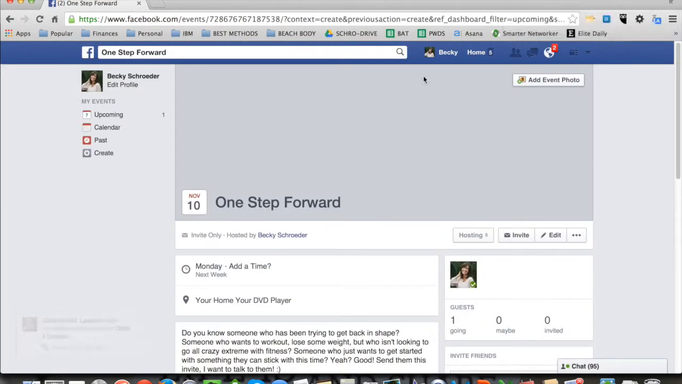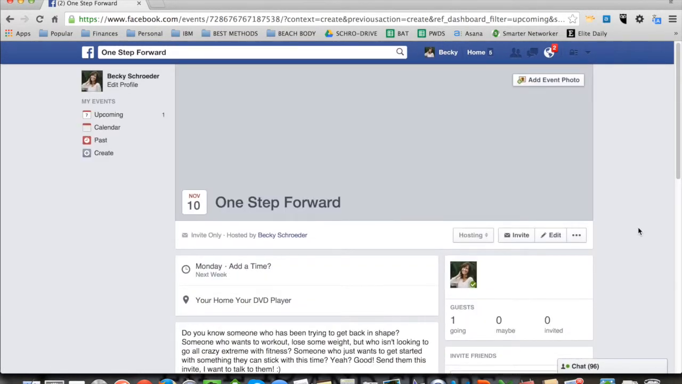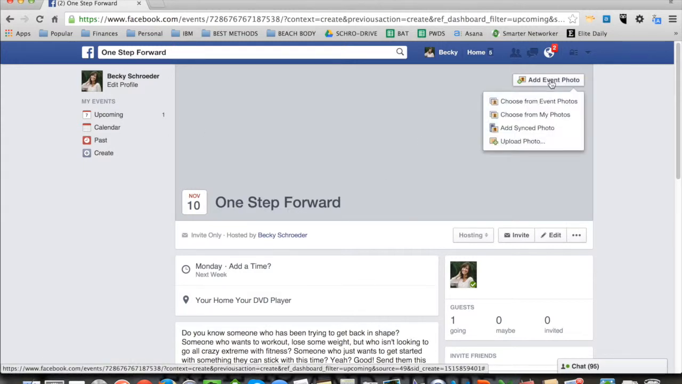Okay, that's great. So now I have this event, and this is what it looks like. Not too impressive, yeah? So what I'll do next is add an event photo. If you haven't got one prepared, then you'll probably want to search Google for a catchy image, something that represents what you're doing. If, for example, you're doing a 21-day fix challenge group, there are lots of images on Google that show the 21-day fix products or whatever you want to do. Just pick something that is meaningful to you.